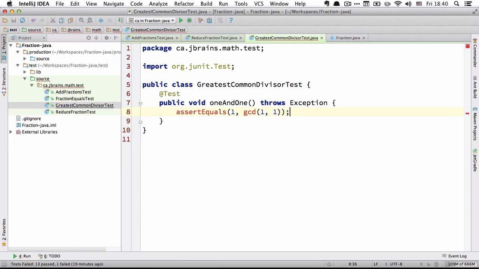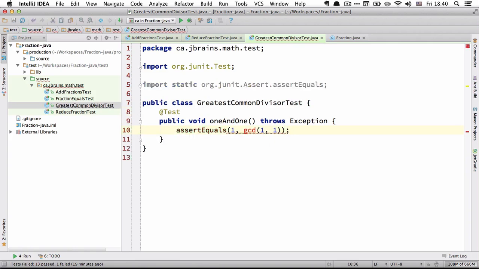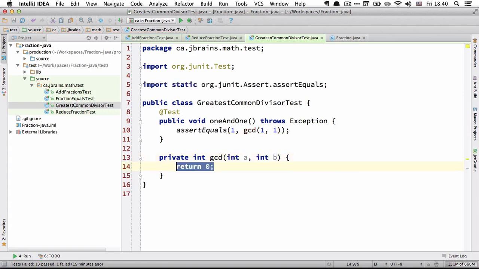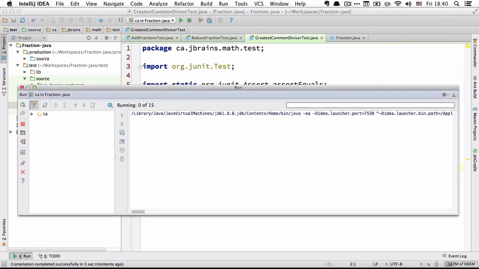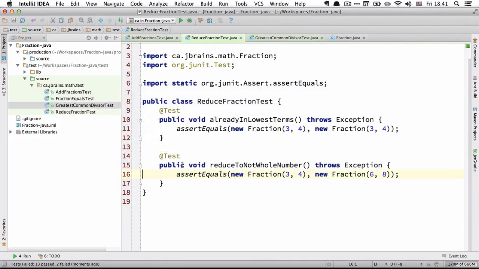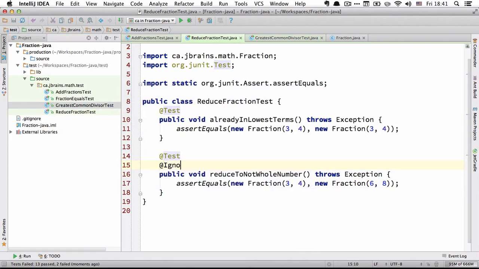Now normally I don't like abbreviations like this, but this is such a standard mathematical abbreviation that I'm willing to put up with it for now. And as I said, I'm going to implement it just in here for now and then move it out to where I'm going to need it. So let's run all the tests to make sure that this fails. And it looks like our reduced fraction test also fails. It would be a good idea to back this out, so waiting to implement greatest common divisor.